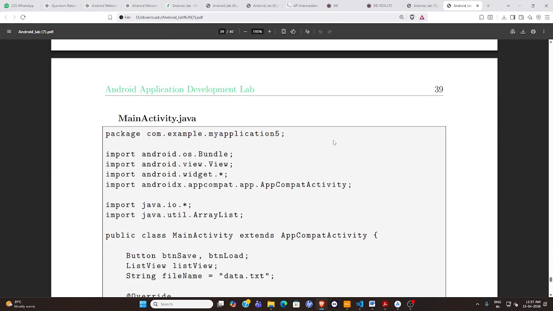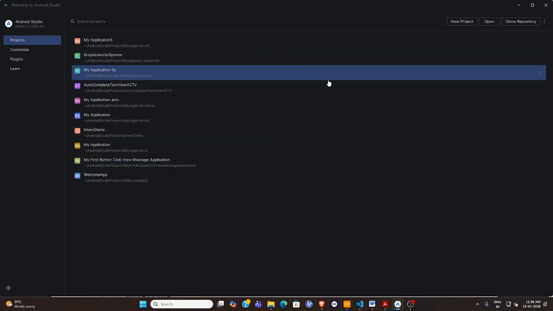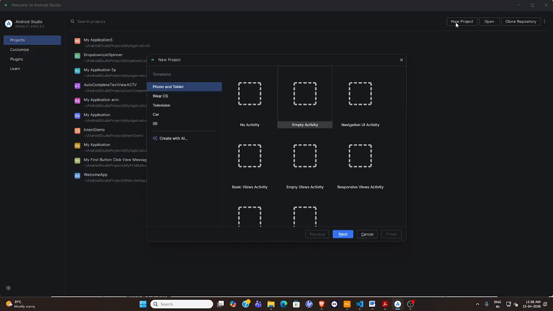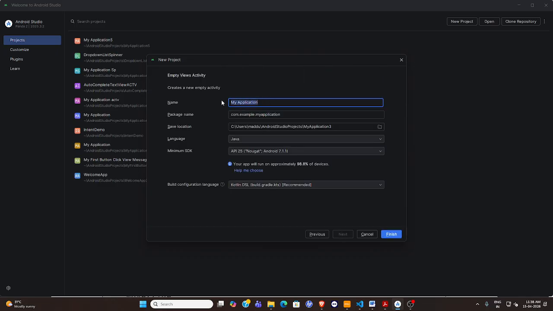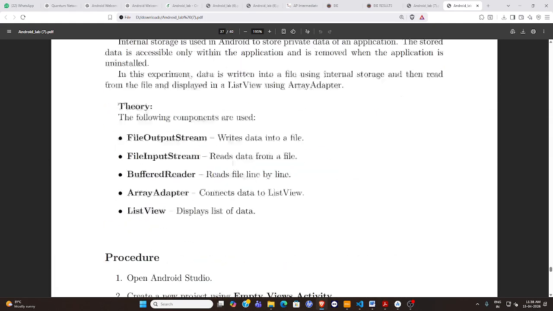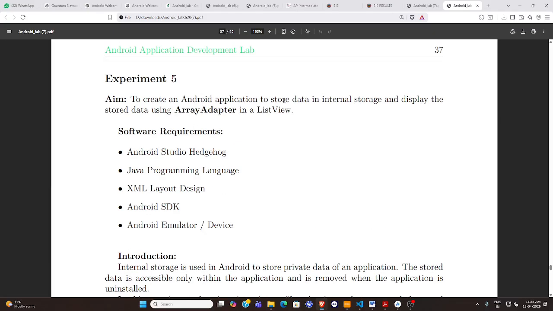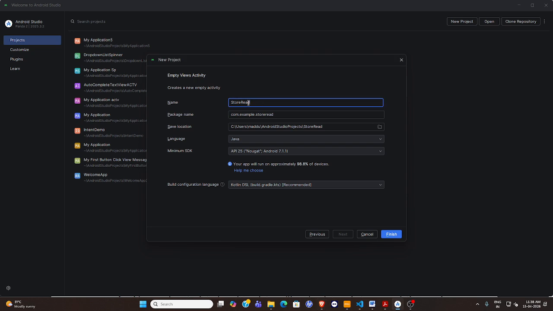Okay, so for this purpose I am taking Android Studio. I am creating a new project, selected empty views activity, and next. For the name, store read file. You can keep it as store data to internal storage. The same, store read.